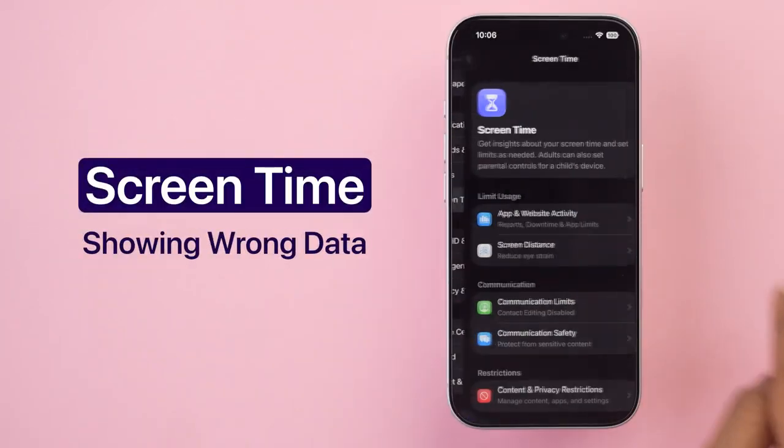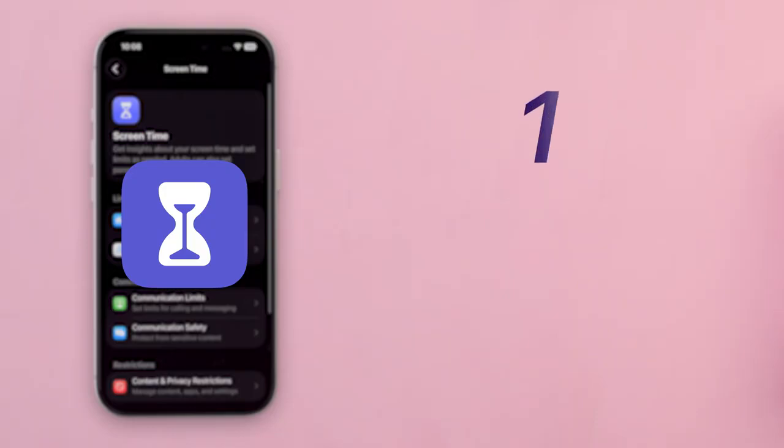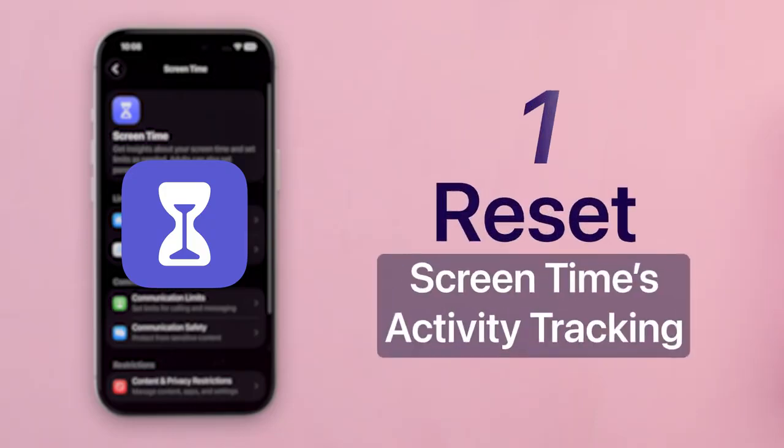Screen time showing wrong data or not saving limits. Here's how to fix it fast. First, reset screen time's activity tracking.